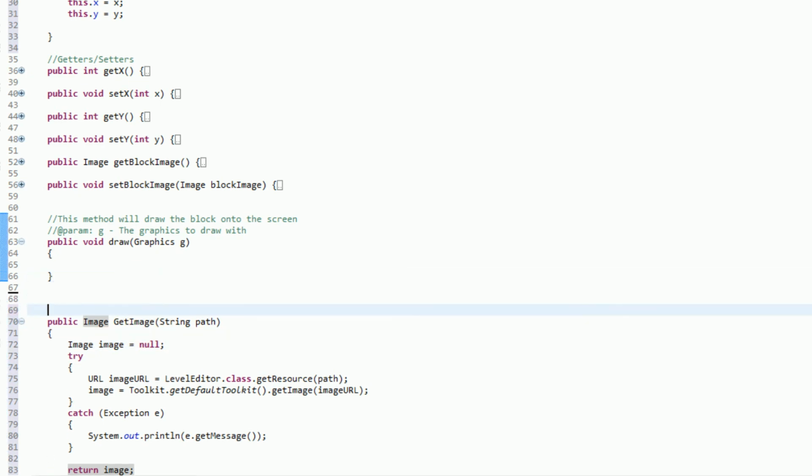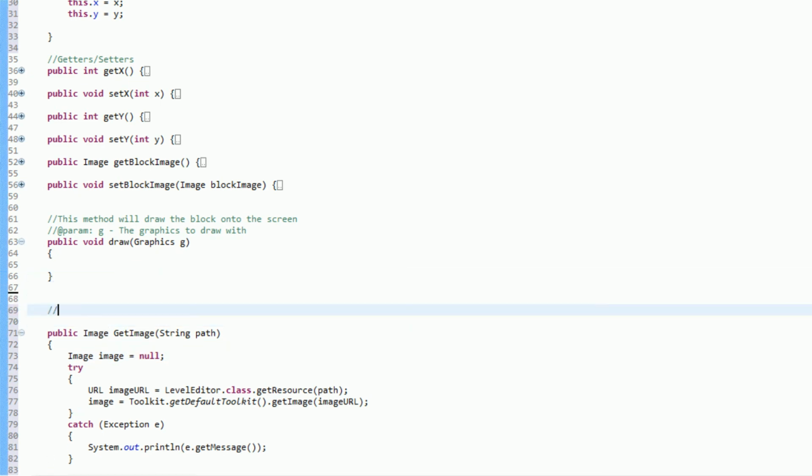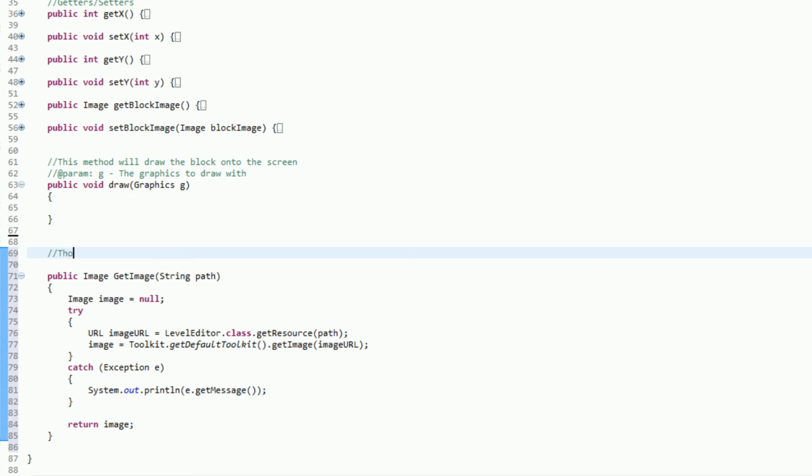So now what we're going to do is comment this method so we know exactly what it does if we open it up later. So this method returns the image of the block, and then the parameter path is the path of the image.